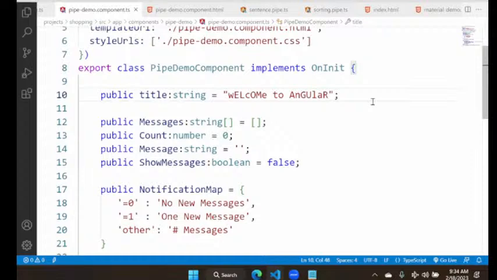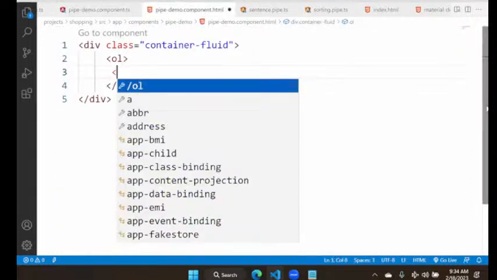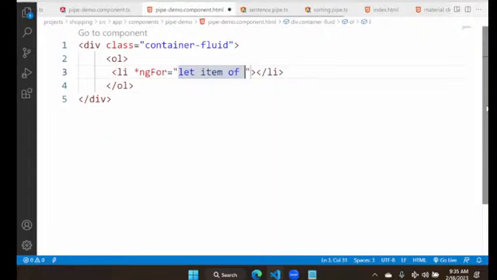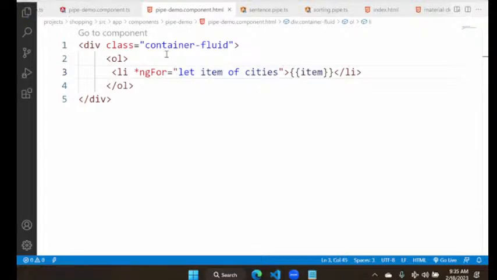And I will keep here an ordered list. First, we will put list item. We will print the cities as they are. So ngFor let item of cities. And we need to print the item. So it is going to display all how they are. Means how you stored it, in the same way it is going to display. How you defined it there, in the same way it is going to display.